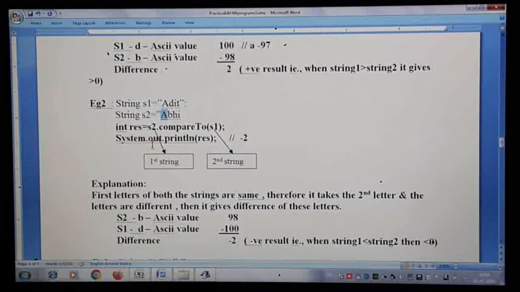So what we have done is s2.compareTo. In s2 the second letter is B, and the ASCII value of B is 98. Then what I have given in the bracket is string 1, where the second letter is D. Because there is a difference in these two letters, it stops continuing the comparison and immediately gives you the difference. The ASCII value of D is 100, as I told you, you can check this.